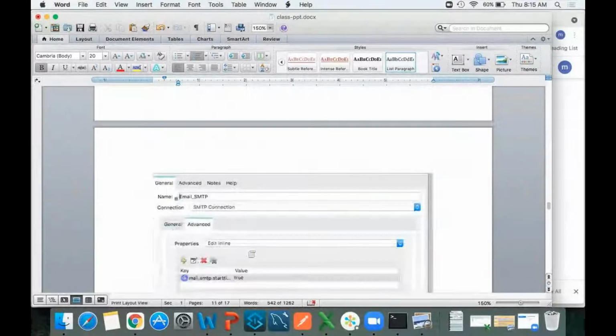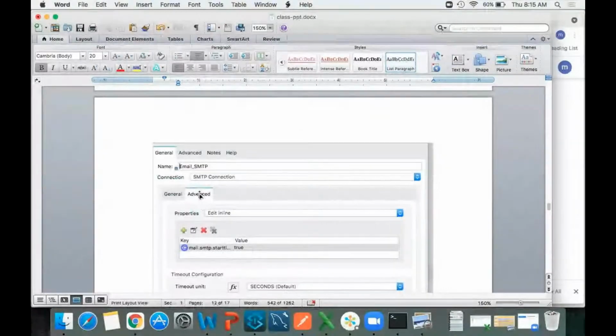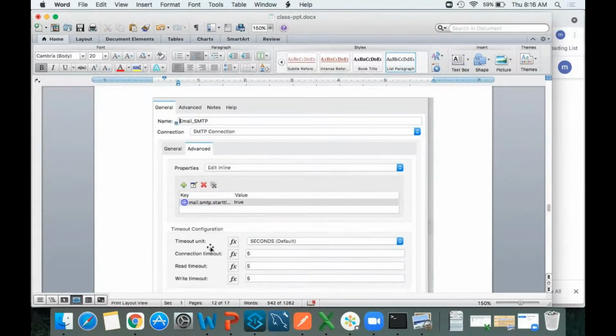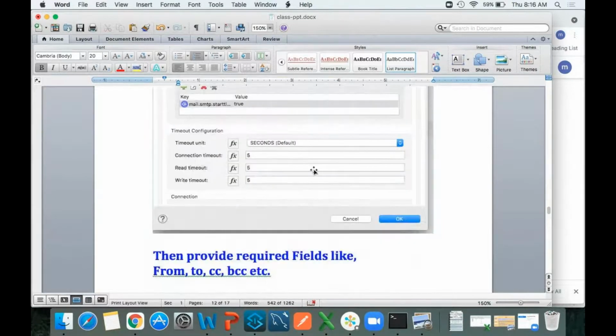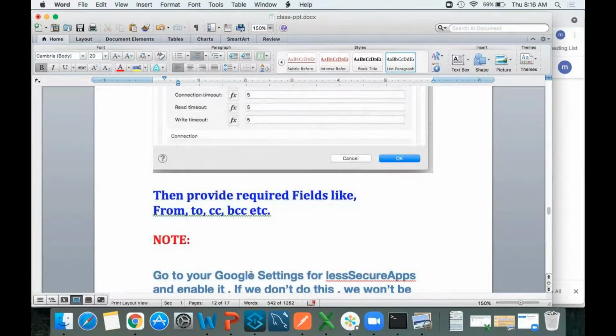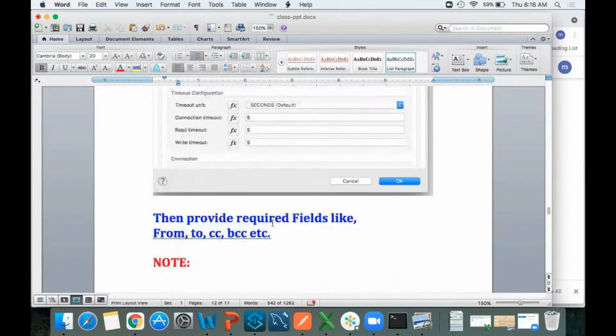I already took a screenshot. See, in the advanced tab, in the properties, we have to select edit inline. Once you click on the plus button, it will ask you for the key and the value. We have to provide this. That's it, very simple. Then once this is done, we have to provide the remaining details, like from address, to address, CC, BCC, etc. Everything we need to do. Clear?